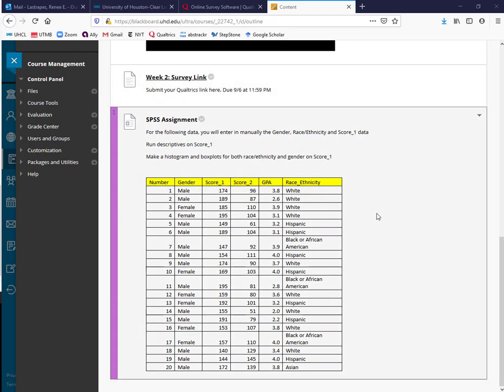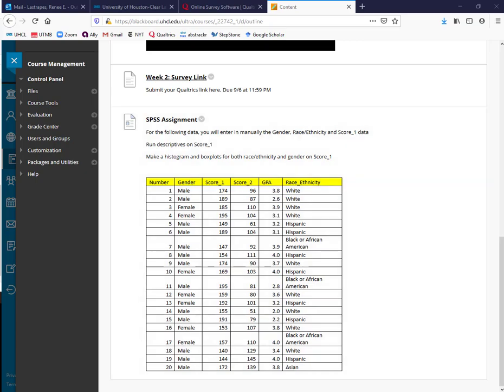Okay, so I'm going to show you how to do this SPSS assignment. For homework, I'm going to have you enter the column manually for gender, race, ethnicity, and score 1. So what I'm going to do is show you how to enter gender, race, ethnicity, and I'm going to enter score 2 and make a histogram and box plots and run descriptives on score 2, and then you guys can do it for score 1.